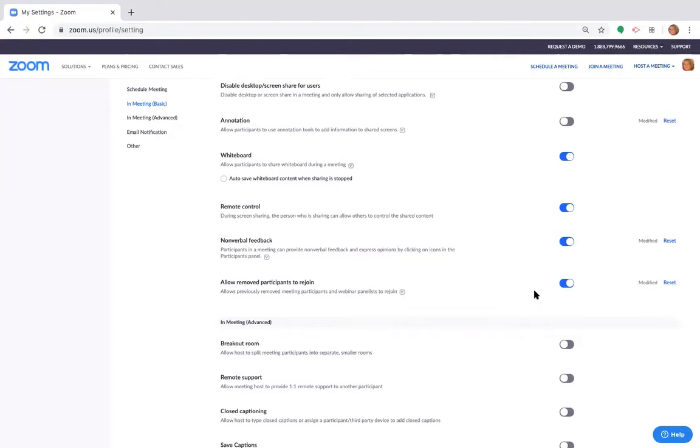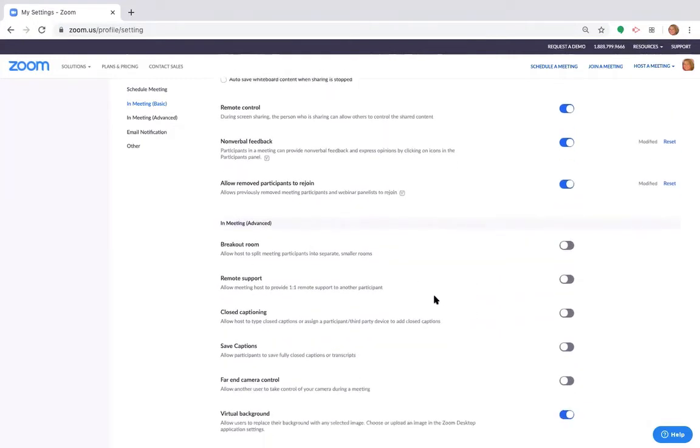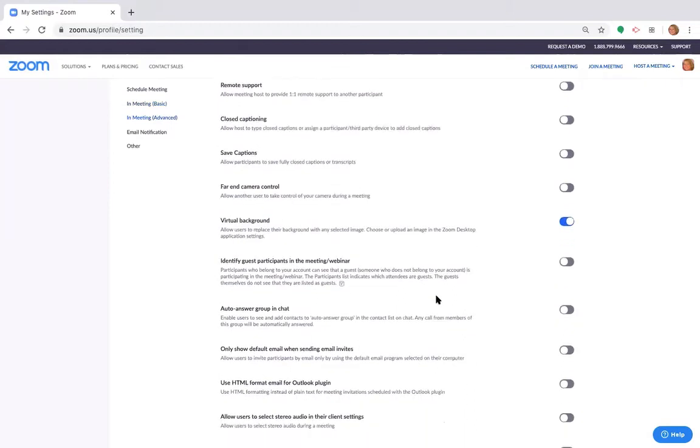Maybe they're on their phone and they would rather be on their laptop. I also allow for nonverbal feedback. There's an ability to raise your hand, to do thumbs up and things like that. Then I keep scrolling down and there's just a few things that I like.